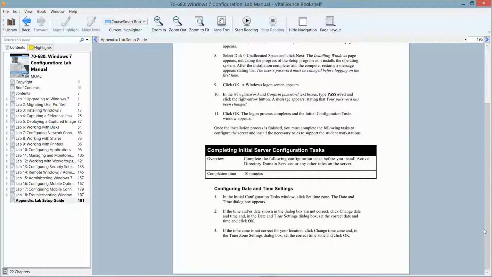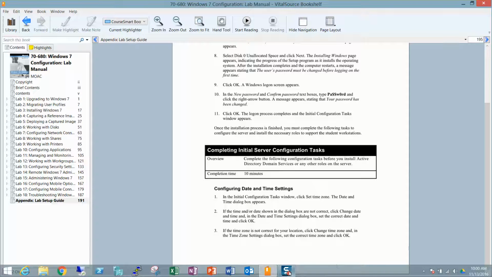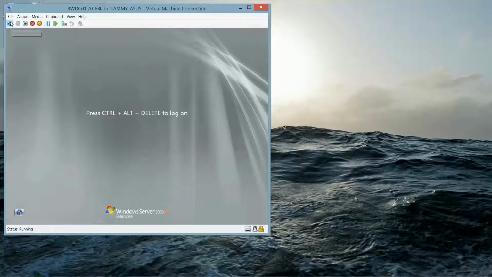And configure the date and time in Server 2008. The date and time has already been configured as part of the setup process in Vista. So let's get started. We're going to log into our RWDC01, which I have labeled as 70-680. That's because I'm keeping several labs on my Hyper-V at once right now. Then we're going to log in with the password, which is capital P, little a, $, $W0RD. We're going to be using that password throughout the entire workbook.